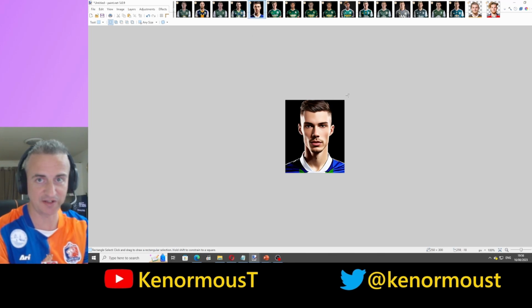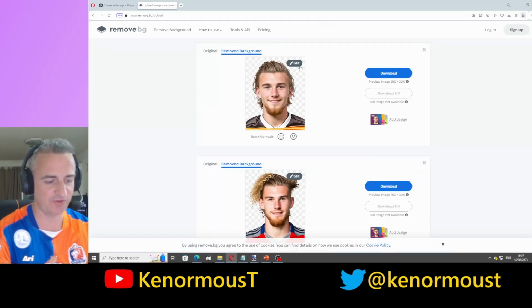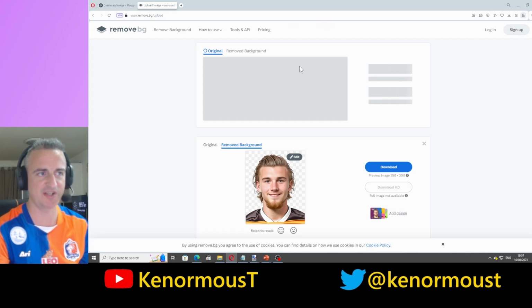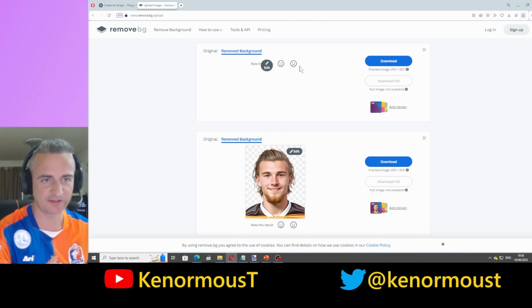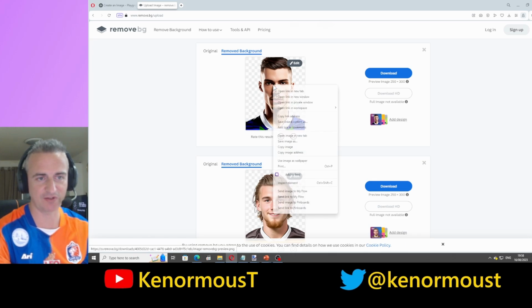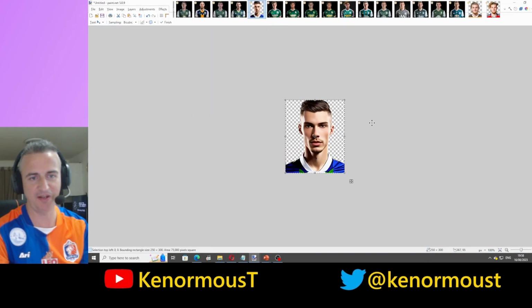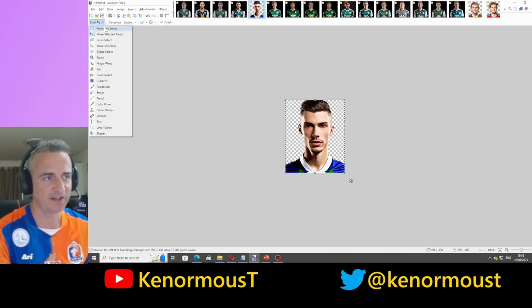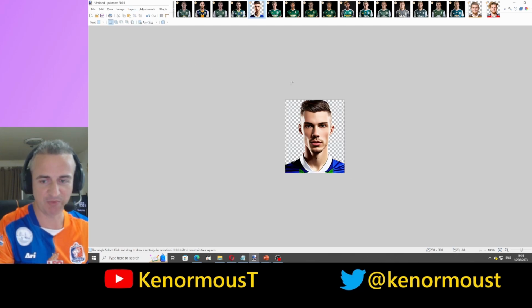So I'm going to take this now to remove BG. Control A to select all, Control C to copy, and then on here Control V, and it's just going to paste it straight into remove BG, and in a few seconds, boom, just like that. So I can just right click on this, copy it, and paste it over the top, and there we go, background gone. And now I've got that, that's ready to be saved into my regens folder.